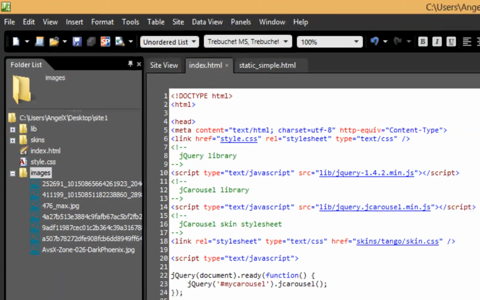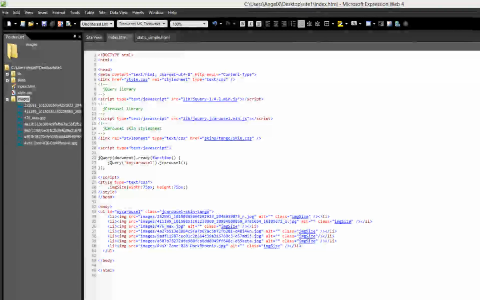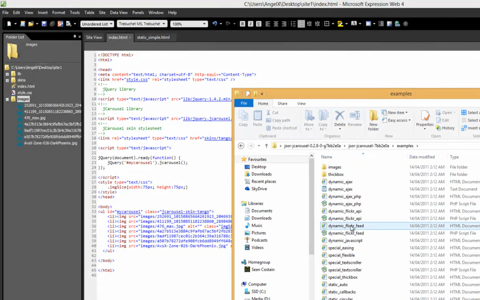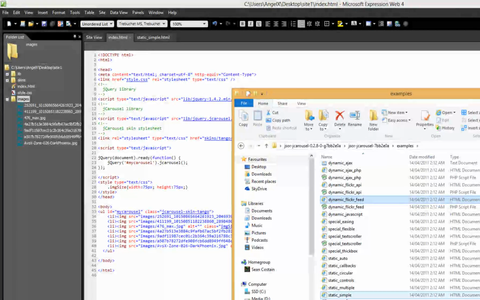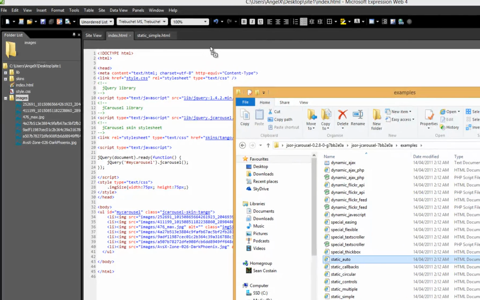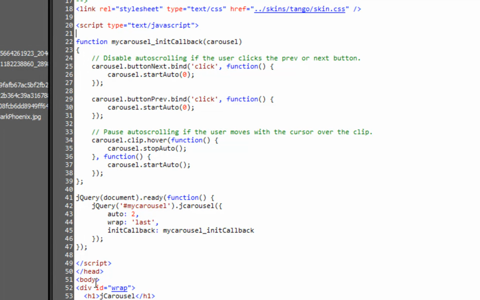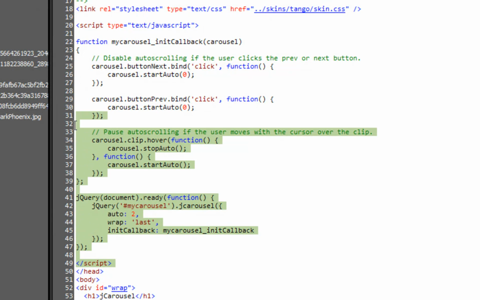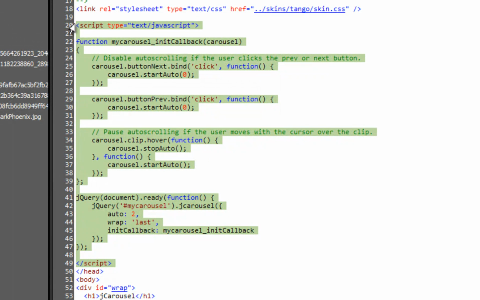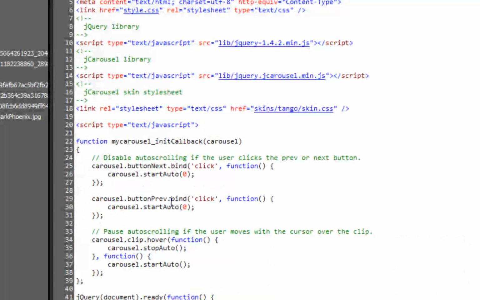If I wanted to turn this into one of the automatic scrolling ones, I go into the example and we'll just look at static auto. Pull that guy up to here. Now if you take a look, throughout all of this, the main difference between this and the other one is this bit of code right here. Okay, so we'll take that over here, replace this set of scripting code like that. So this is the automatic for 2 seconds, wrap around from the last, and so forth.